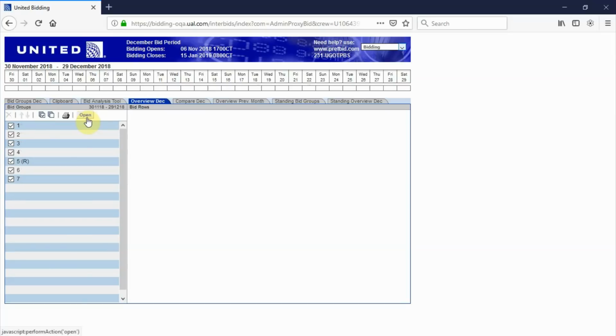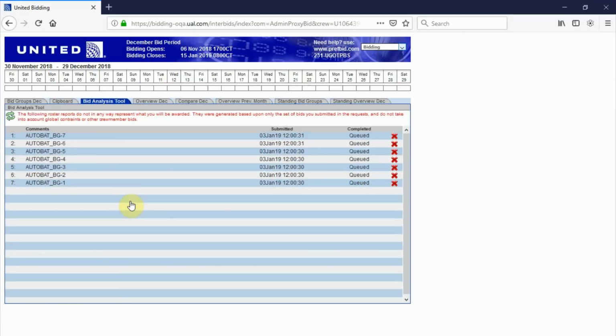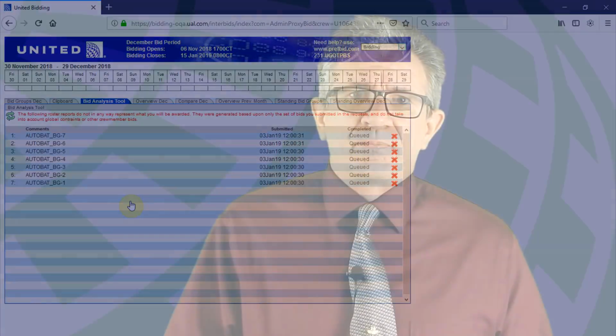Clicking on the Bid Analysis Tool tab will display the BAT jobs generated when the bidder submitted the bid groups to PBS, as well as any other bid groups the bidder may have submitted manually. As always, we suggest that bidders do not erase BAT jobs, as they can be useful in researching award questions after the awards are released.